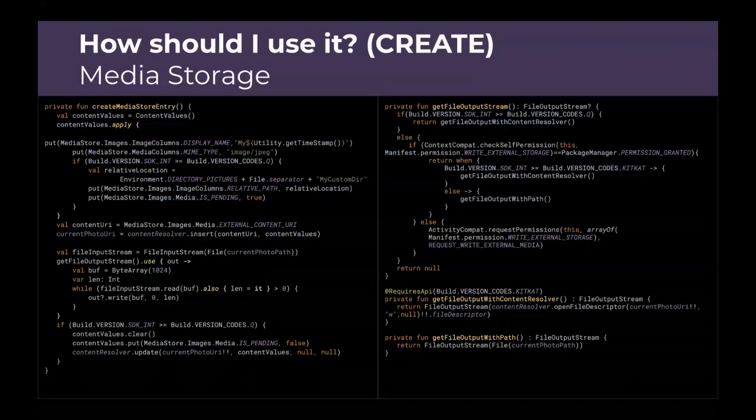This is the additional code which I created for the sample for saving the taken photo to the media store. For the first side, it looks a bit long, so let me give you the high-level perspective. Let's start with the left side.